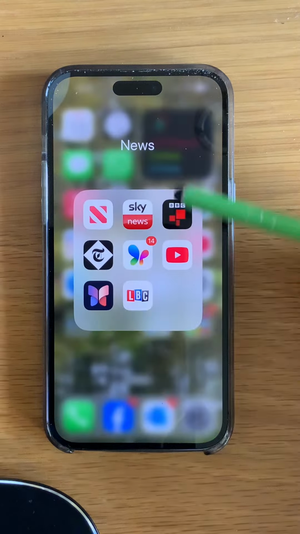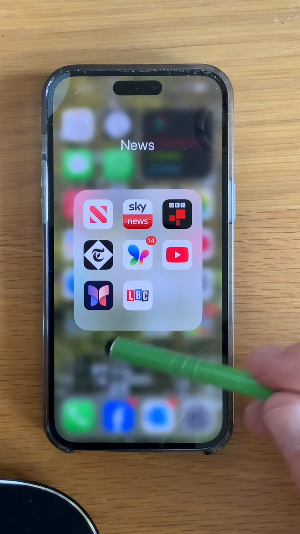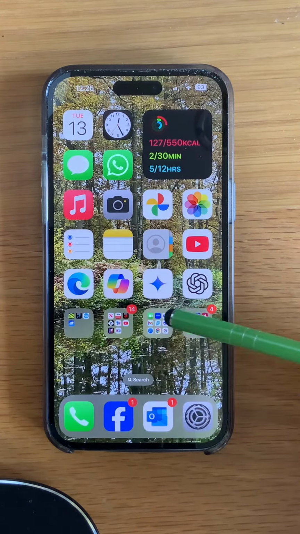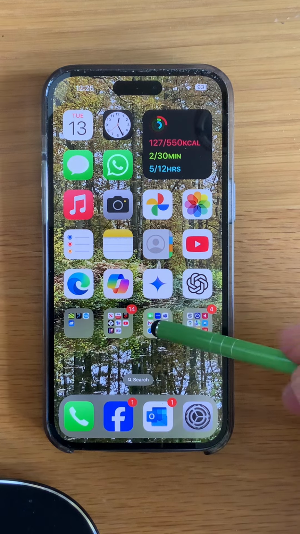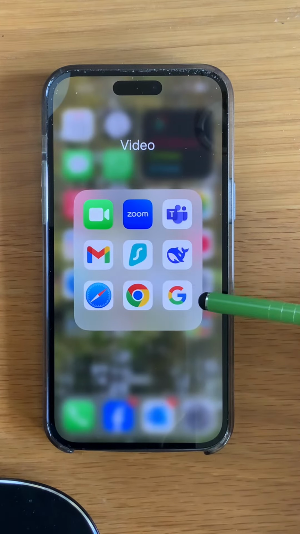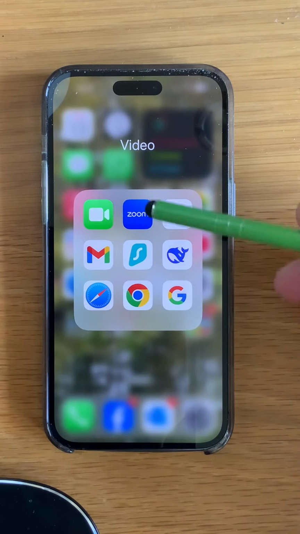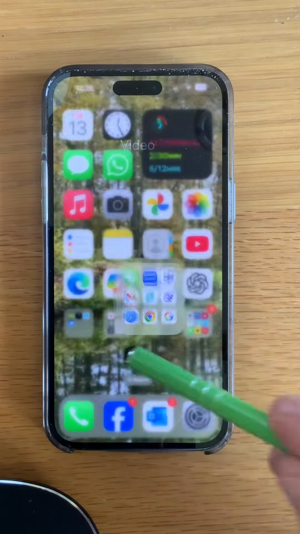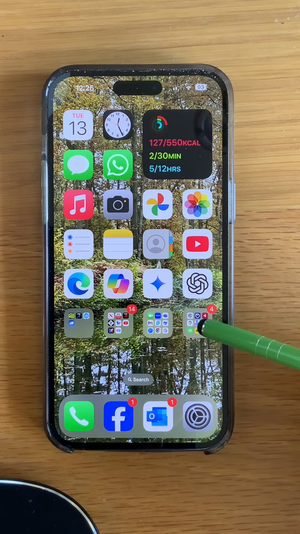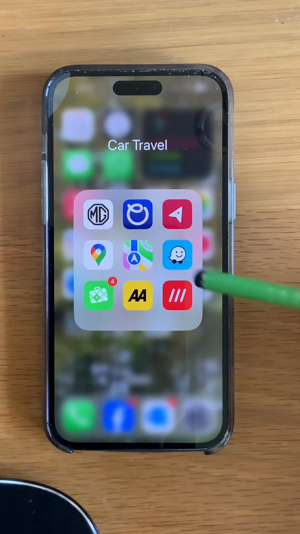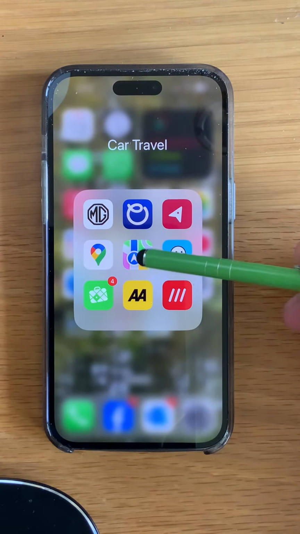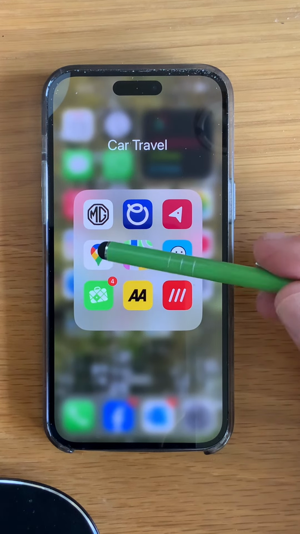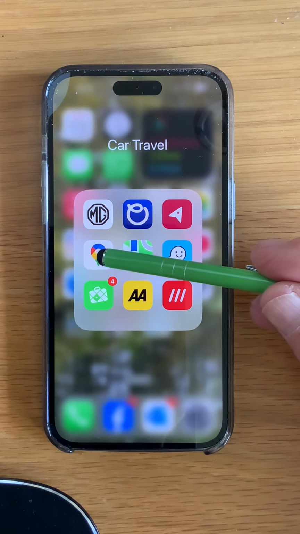So this is all items to do with news. So I tap into that two or three times a day. And here I've got anything to do with searching and with video. I've actually put it into a folder. And then this is everything to do with car and travel. So you can see I use the Apple Sat Nav, but that is the Google Maps one.